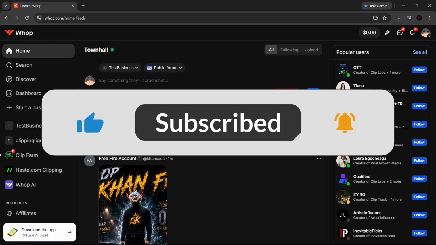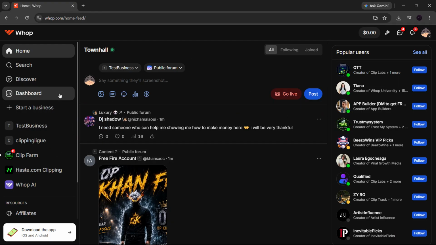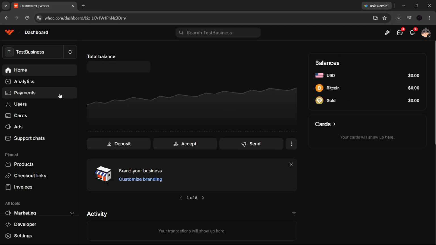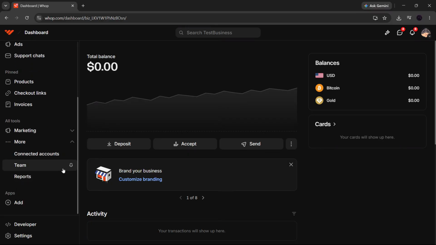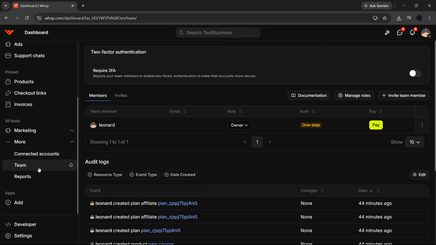First, open your Whop dashboard. Once you're inside the main panel, look at the left-hand navigation menu. You'll want to find All Tools, then click More to expand the full list of available options. From there, click on Team. This is where Whop keeps your team management settings, so you can invite new members and assign their permissions correctly.